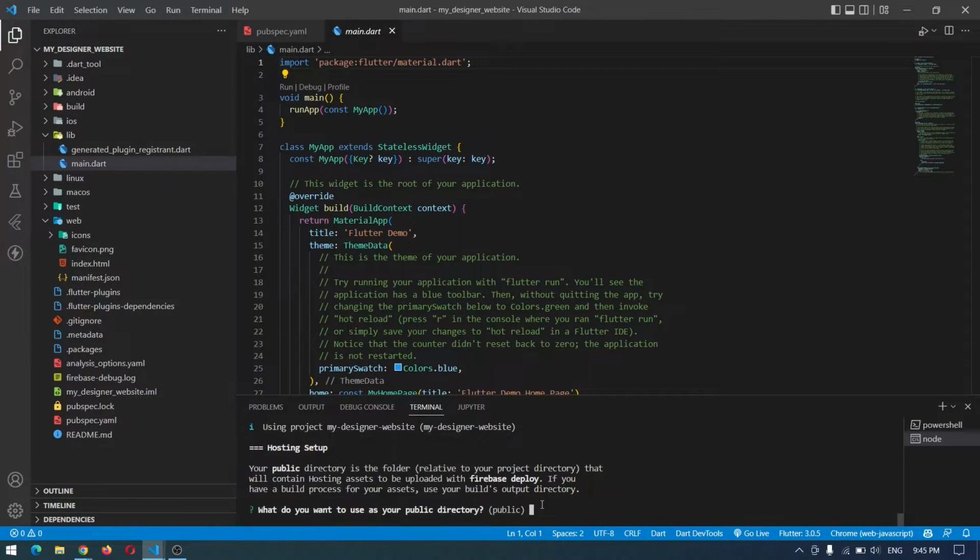Press enter. This is the important part. You don't have to press enter because it will choose the default public directory, which is not available here. You have to manually type build/web.